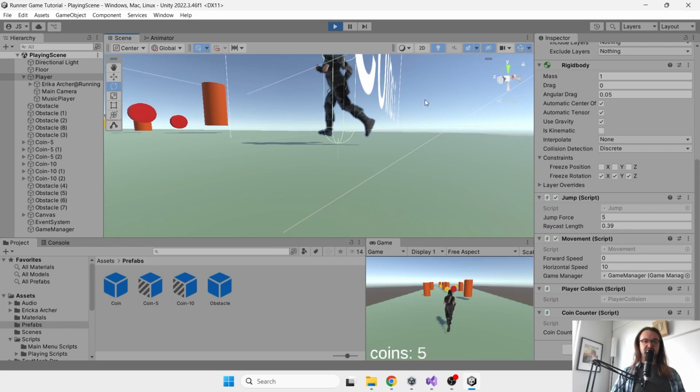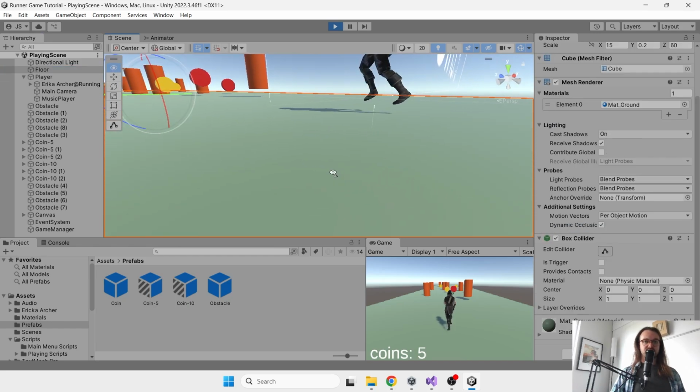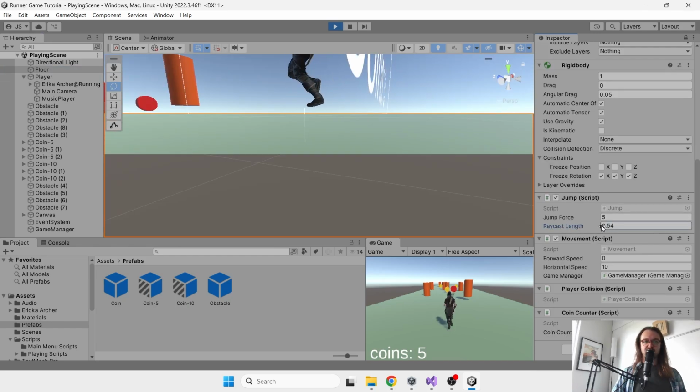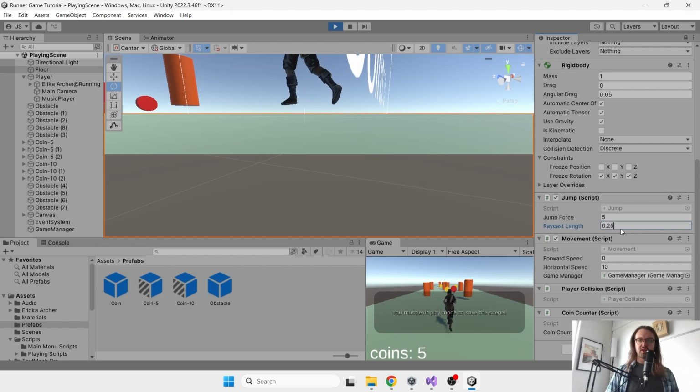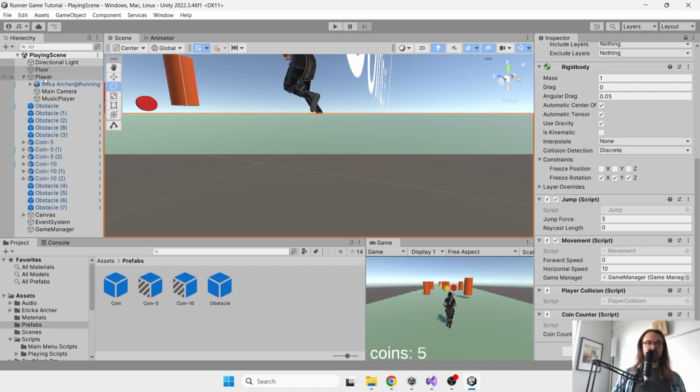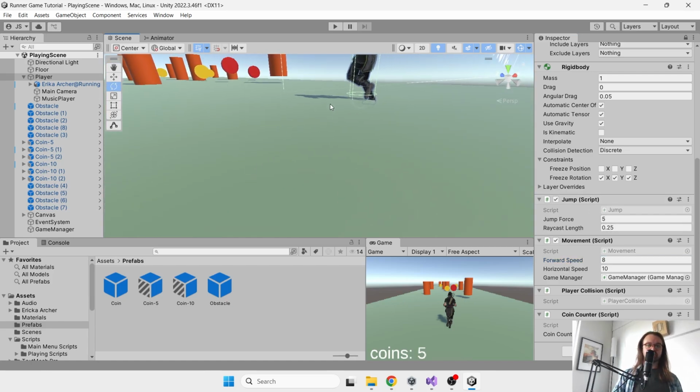All we need is for that ray to be hitting the floor. Just make sure that the player's ray can be long enough to hit the floor. Probably 0.25 is probably plenty long. Now this number is not going to save because we're currently playing. So let me stop playing and go to player, and we can set that raycast length as 0.25 again. Hopefully that's long enough. And we'll make sure the forward speed is, again, maybe 8 or whatever it was before. Okay, so we have a raycast that should be working.